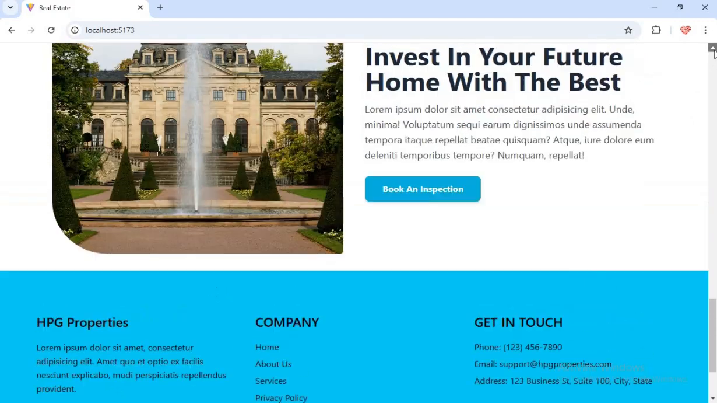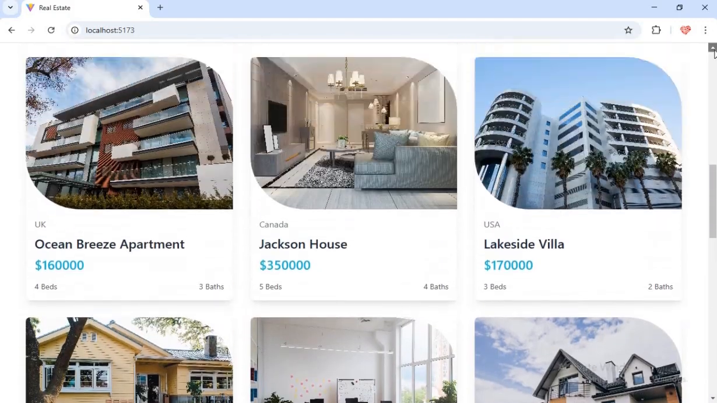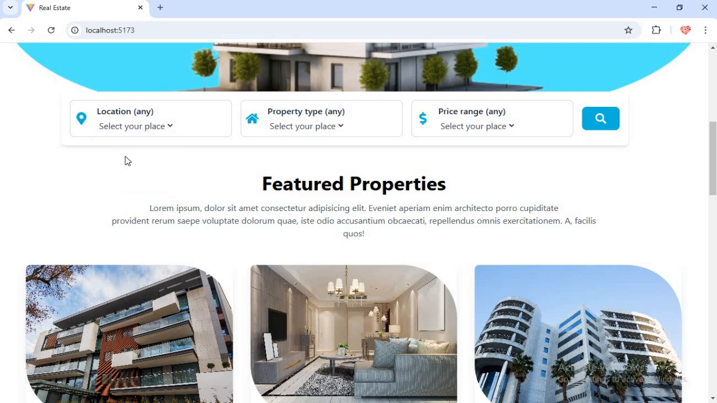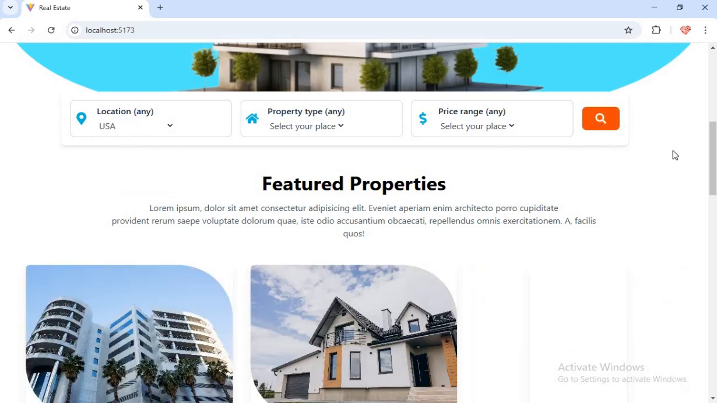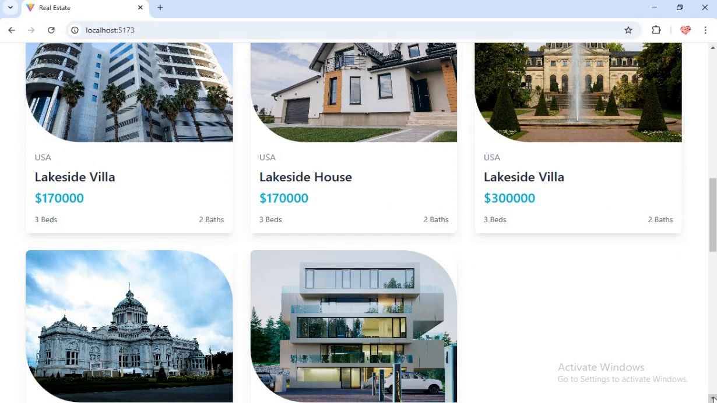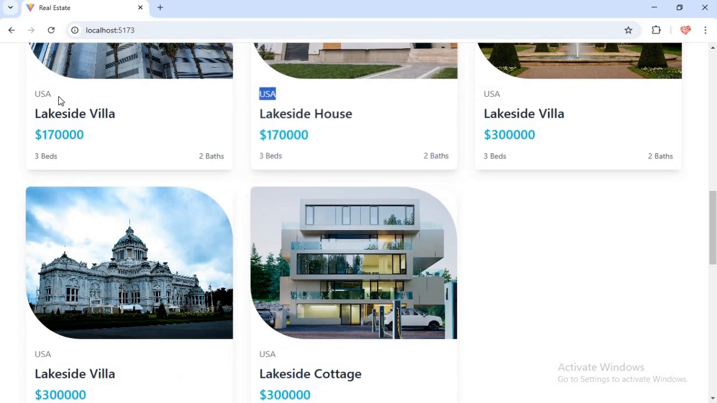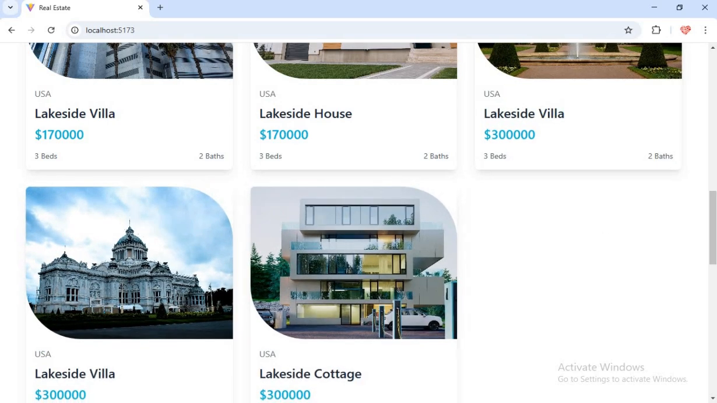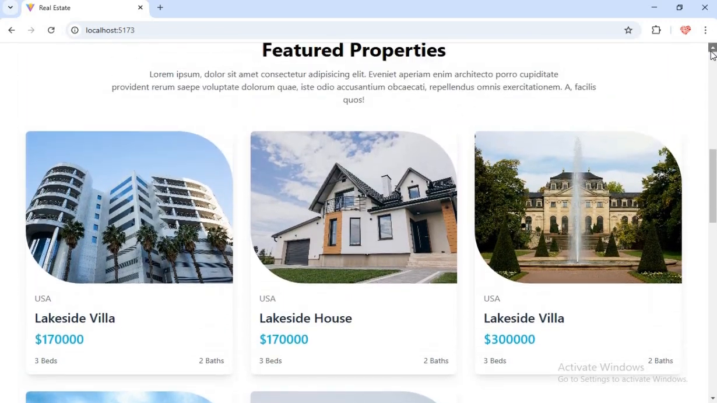Okay, so if we head back, let's test out the search filter functionality. So right here we have the search features. That means that we can search properties by location, by property type, and by price range. So if I click on location and I want to filter out all properties that match the US location, and I click on search, all the properties that will be displayed will be properties that are in USA. As we can see, the location here is USA, the location here is USA, the location here is USA. Okay, so the location feature is working.